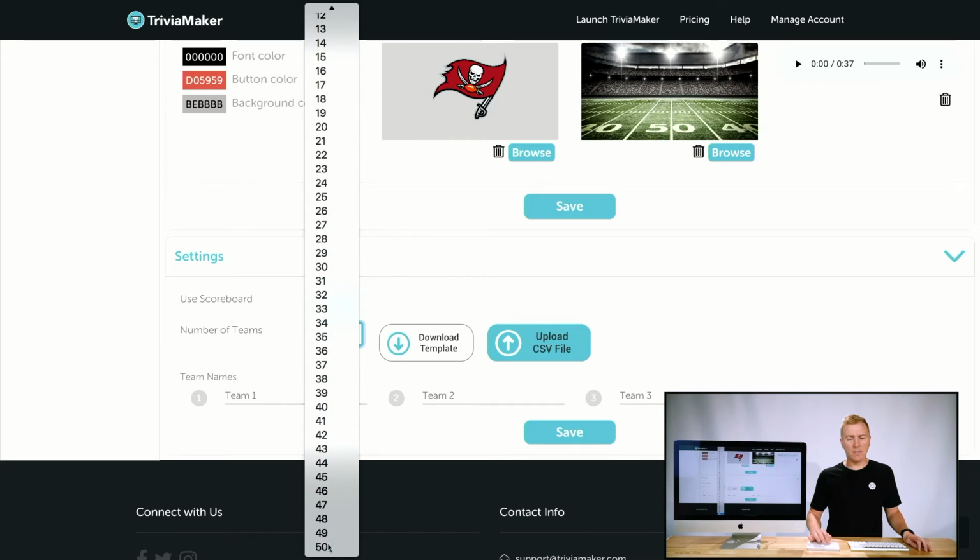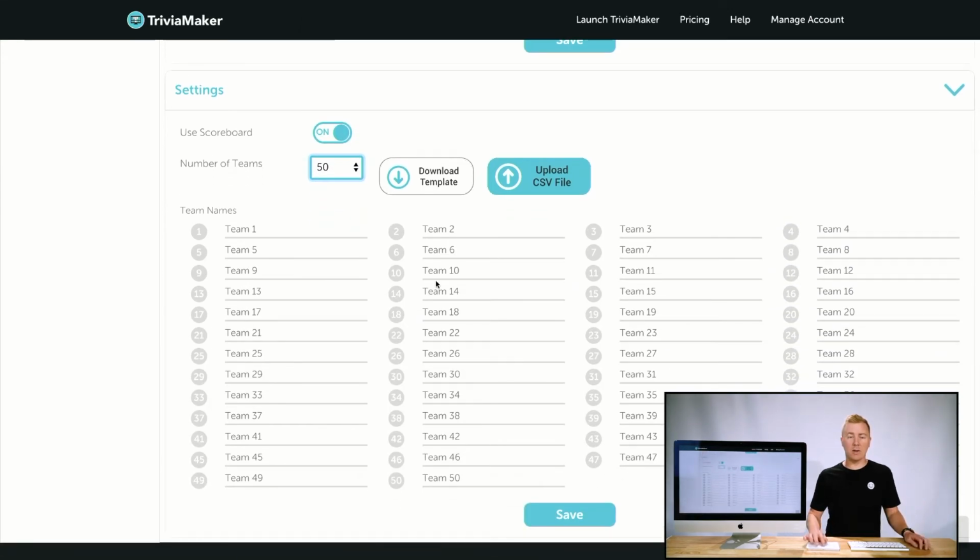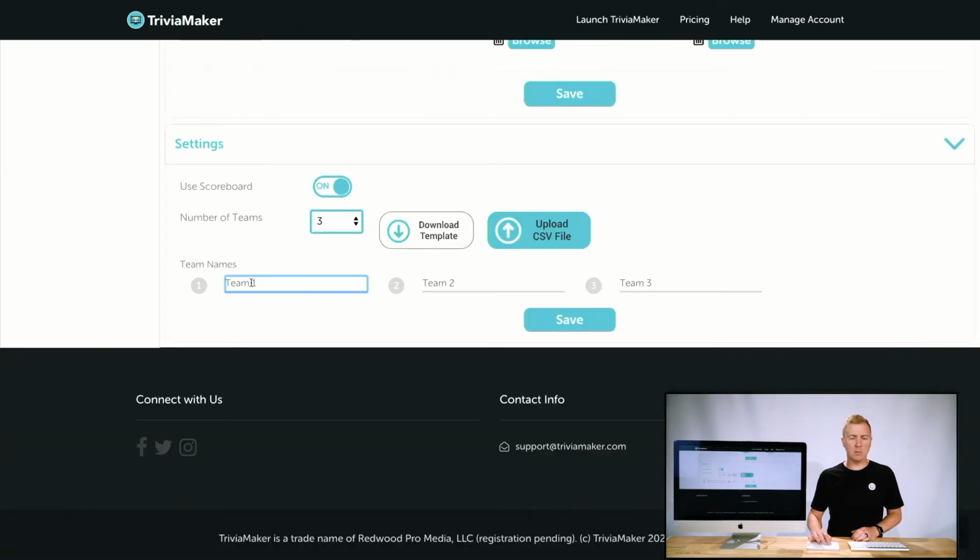as of right now, up to 50 teams, and you can see them all right there. If that seems like a lot to fill out, you can download a CSV template, fill in your teams or whoever's going to be in there, and then upload that CSV file right here, and that will give you those teams as well. But for our sake, we're just going to go with three teams, and you can change the team names right here, but we'll leave them team one, team two, and team three.